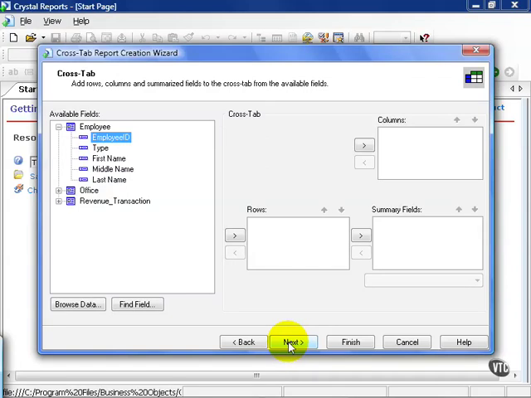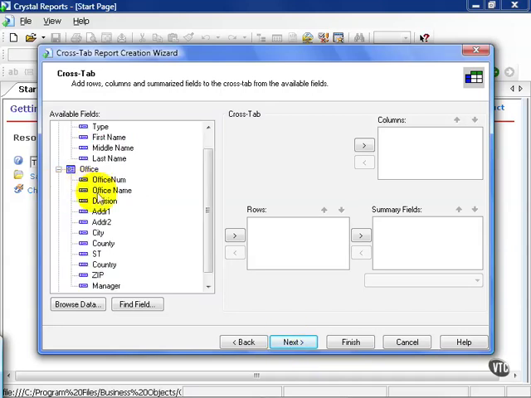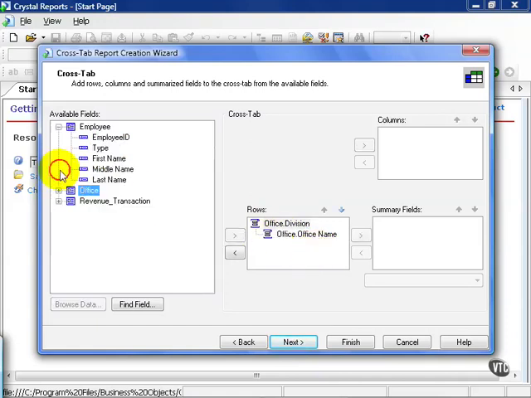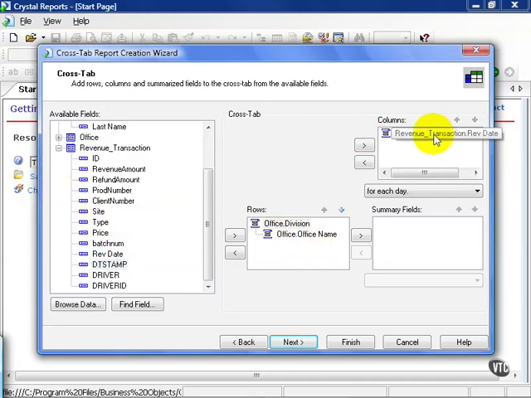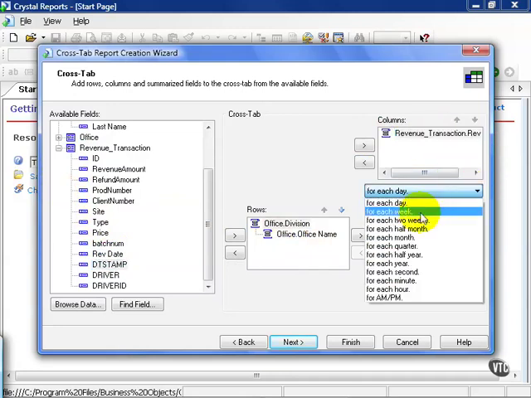From here, we were supposed to pull in the employee full name. You can do this manually, but the hint said go ahead and use a formula. For right now, I'm going to go ahead to the office table and pull in division first. Then I'm going to pull in office name. Then I'm going to go to my revenue transaction table and pull in the rev date up here in the column. I'm going to highlight that, and instead of for each day, I'm going to show for each week.